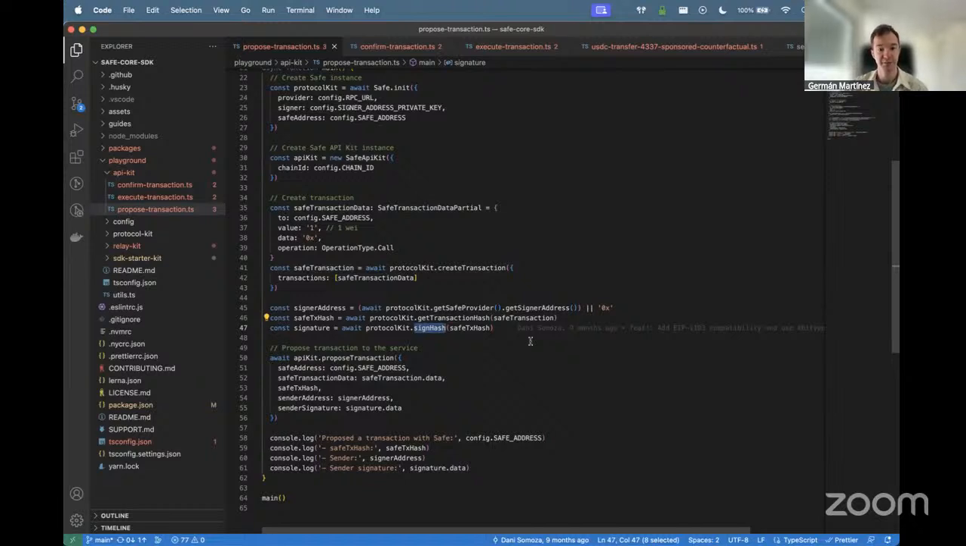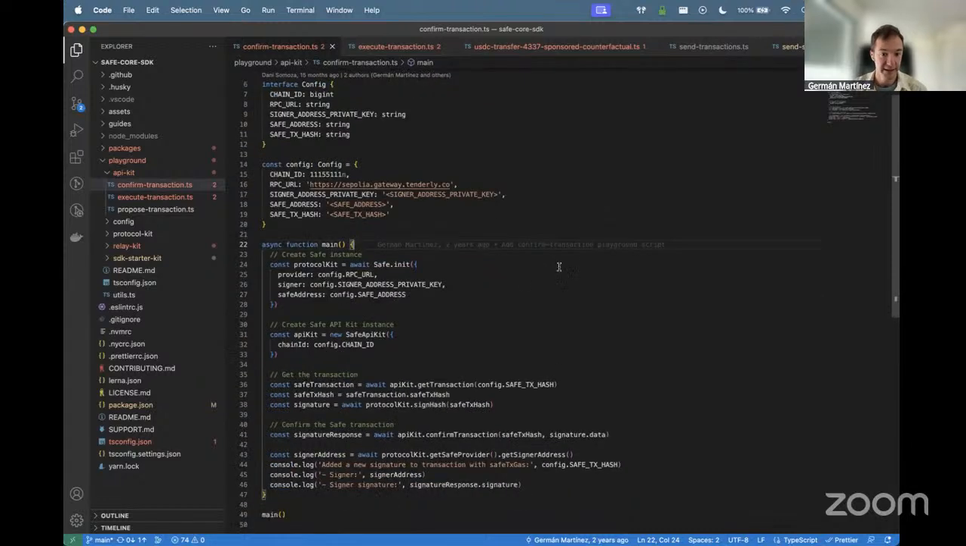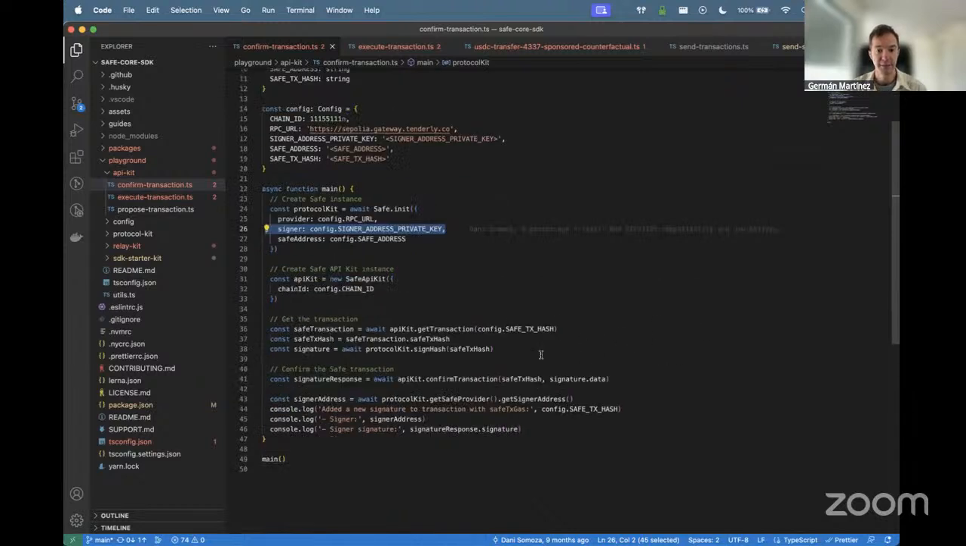So now we have the transaction proposed to the service, and we have other signers that also want to sign it. So how do they get it? Well, notice the confirmation step. If we are running this script from a different place, again, we need to initialize the protocol kit, but this time here in the signer, we would use a different one. We also have an instance of the API kit, and there is a method. Well, we need to get the transaction from the service, right? So if we have the Safe transaction hash, we can call the method getTransaction and get it.